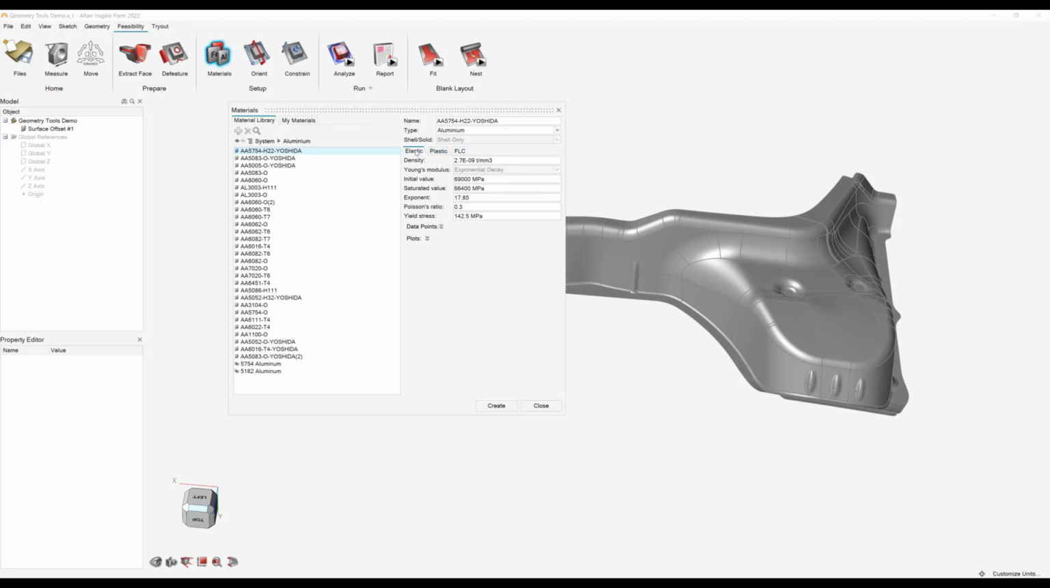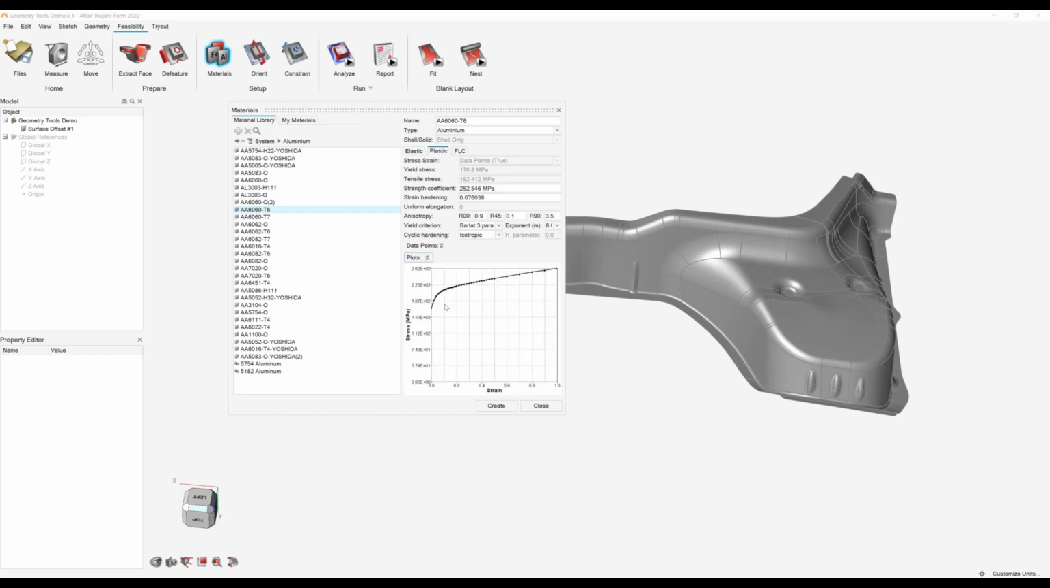But on the right hand side, hopefully you can see the properties that make up the material science. So we've obviously got our elastic properties for each material. So if I just click on T6, we can see the elastic properties for T6. Then we've got the plastic properties, and then here you can see our stress strain curve and all the properties that obviously make up that material.